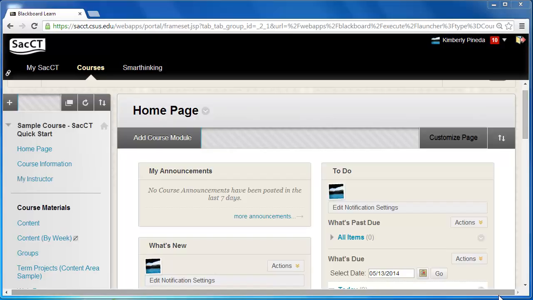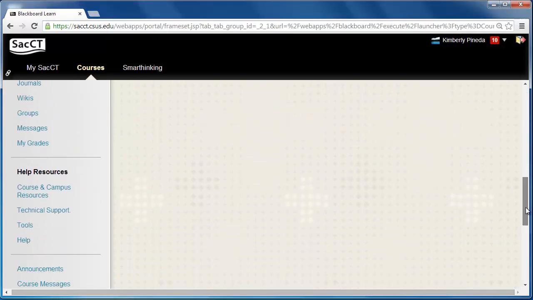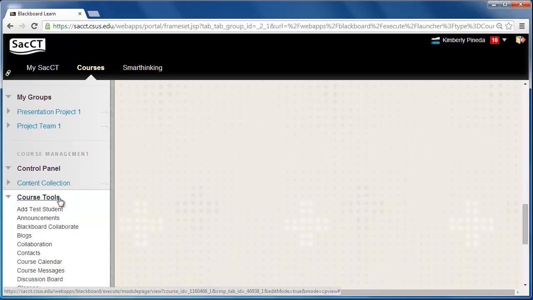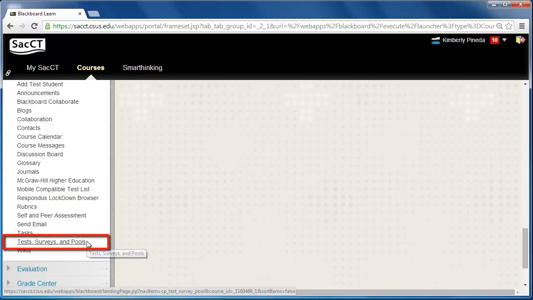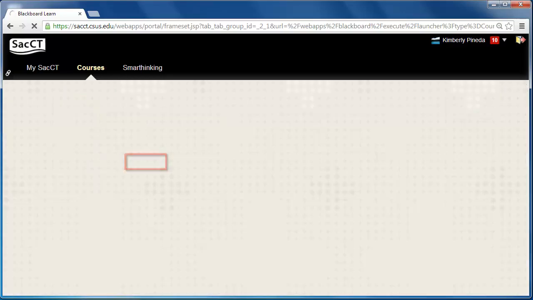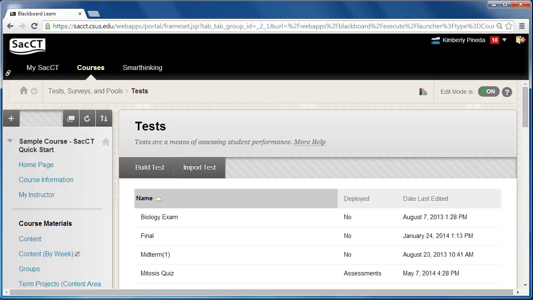Let's create an exam. Navigate to the Control Panel menu located on the bottom left of your course and click Course Tools. Then click on Tests, Surveys, and Polls. Select Tests. From the Tests page, you have the option to build test and/or import test. The Build Test option allows you to create an exam from scratch. To build a test from scratch, select the Build Test tab.